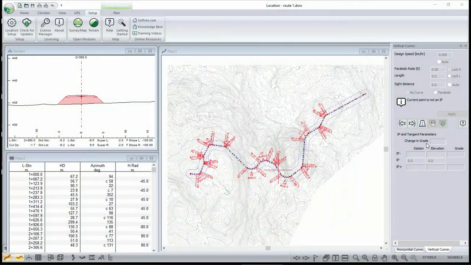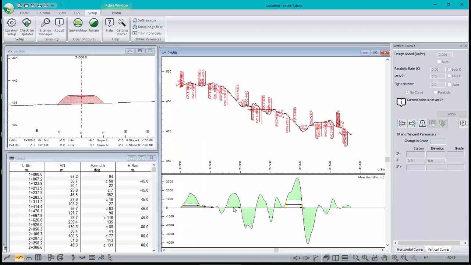Hello, in this short video, I'm going to talk about multi-plot pagination in the location module of RoadEng. So I have a design here. We've got a more or less finished design. I'd like to create some output.